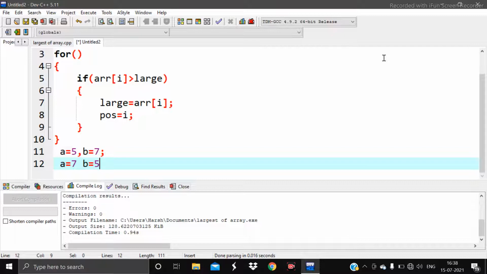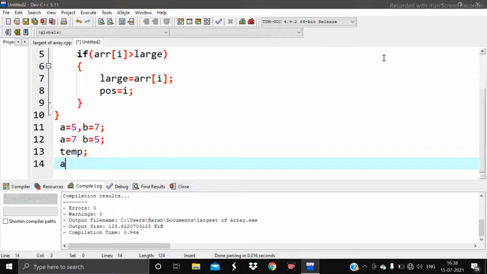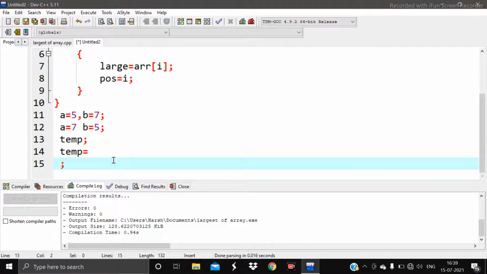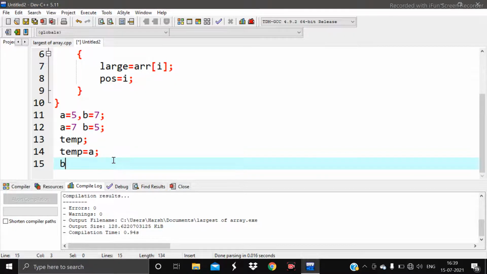Okay, so for that we have a simple logic over here, that you can use any third variable, that is temp or any variable name, c or d, any variable name which you can use as a third party. Okay, so if we declare a variable such as temp, then we can declare temp is equal to a. Okay, the value of a will be firstly stored in temp, so in the variable a, the value is vacant over here. Okay, so now for the vacant place, you can add the value as a is equal to b.